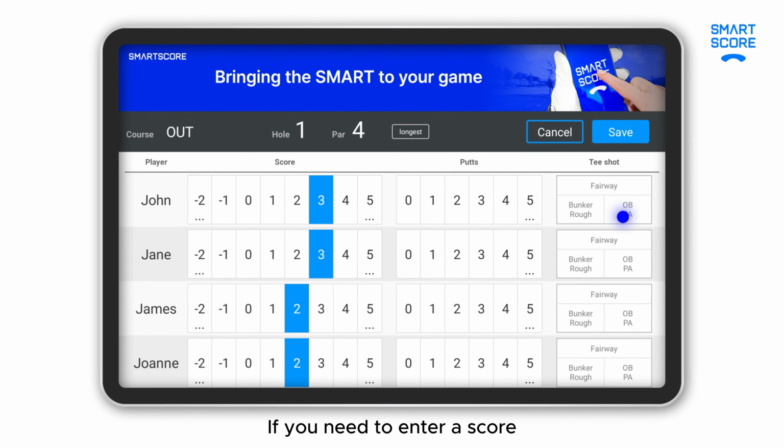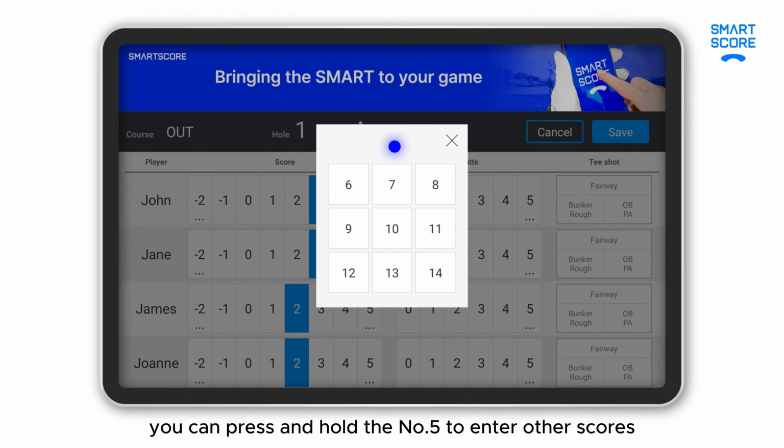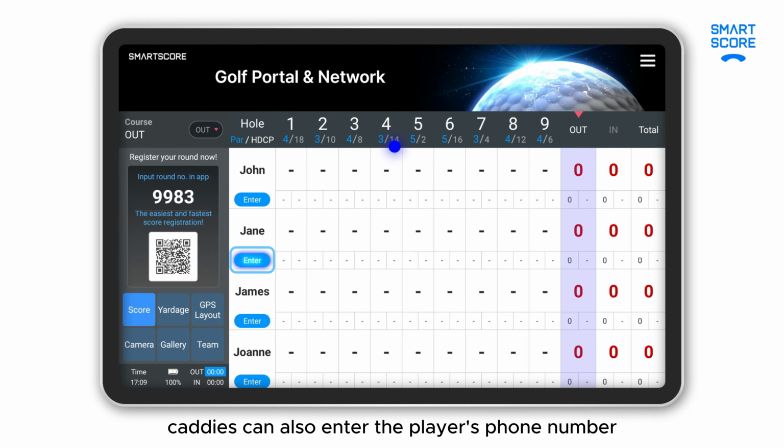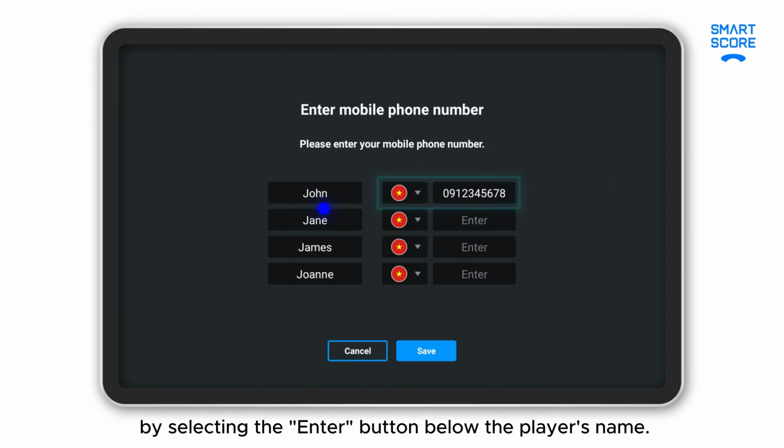If you need to enter a score that is not indicated on the screen, you can press and hold the number 5 to enter other scores. Caddies can also enter the player's phone number by selecting the Enter button below the player's name. Select the country and enter the player's phone number.